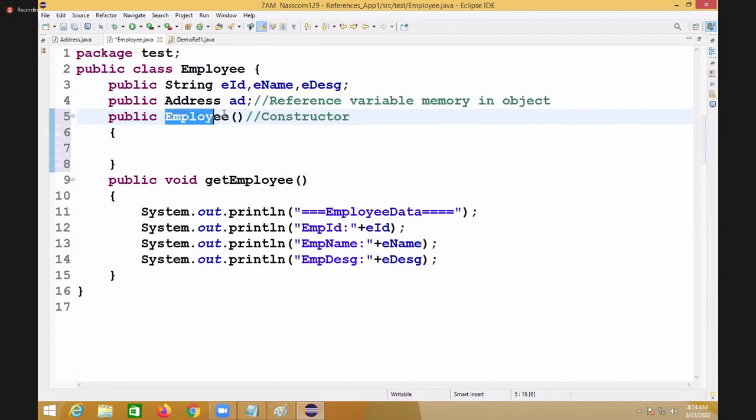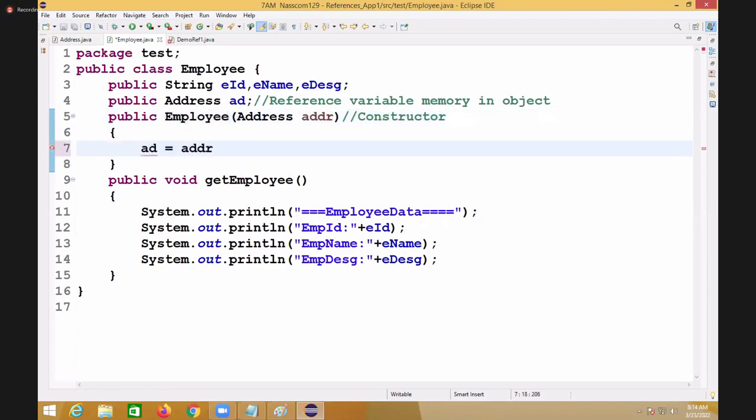This constructor, whatever the constructor is there now, this constructor, employee address, so address ADDR, one variable. All of you observe this fine, no? Right. Now AD is equal to ADDR. So initializing reference variable. Yes or no? Initializing means wording. This constructor is initializing.